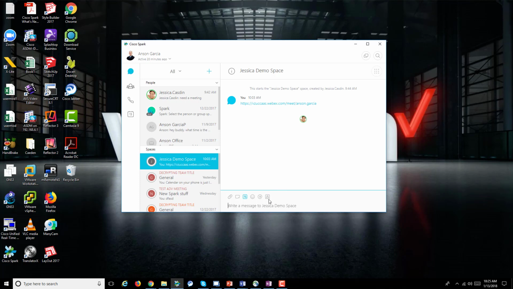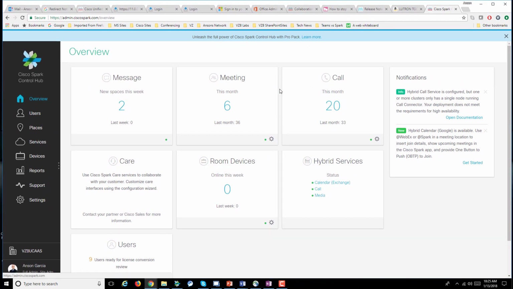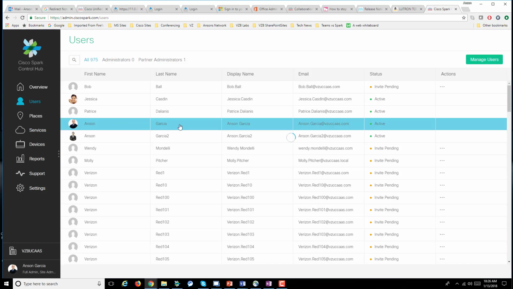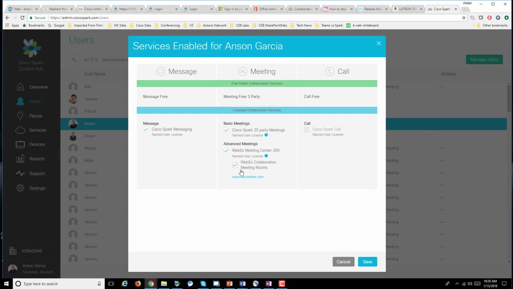First of all, to get this particular personal meeting room icon, you need to make sure that your WebEx and your Spark systems are integrated. In other words, you've ordered them together and they're integrated as part of one system. And let me show you that here. So if we go to users, we're using Anson Garcia here. So let's go to Anson Garcia. And then we can see here on the entitlement services, we have WebEx and WebEx CMR checked. So he has entitlement for that.